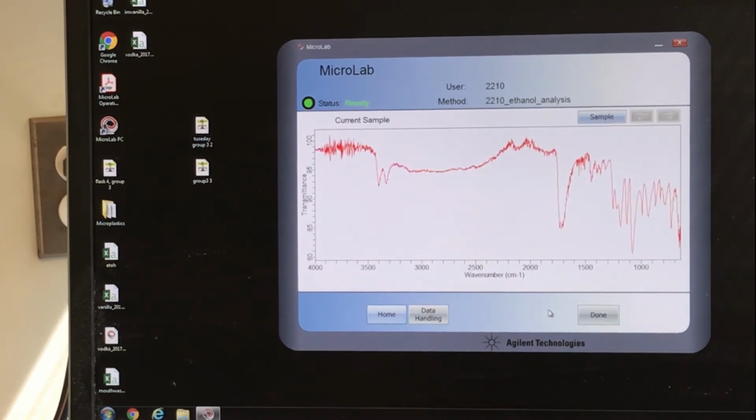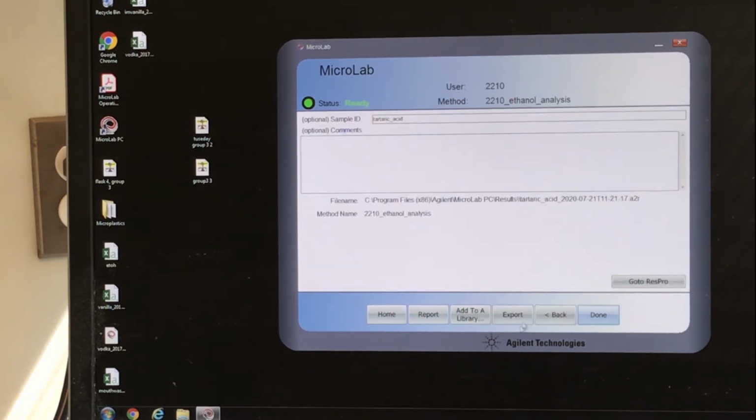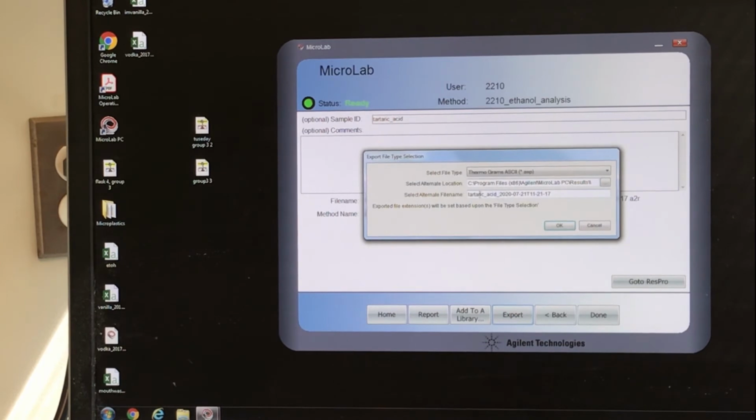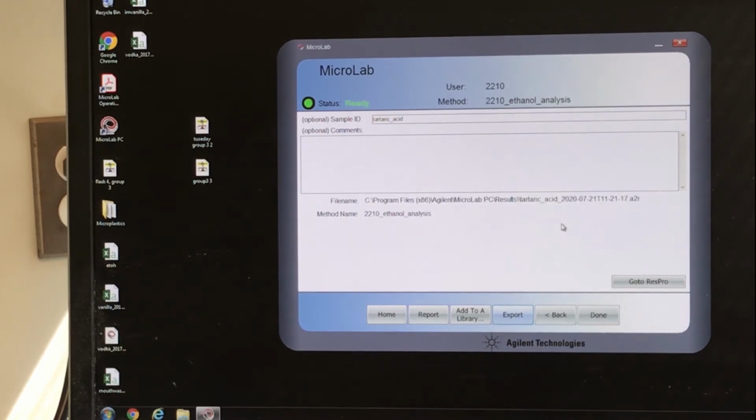And now you can see the spectrum for tartaric acid. And again, we could export this. If you don't put a sample name in here on that previous screen, it doesn't auto name for you nicely. It still auto names, but it's a lot harder to find things. So I recommend putting that sample ID in.